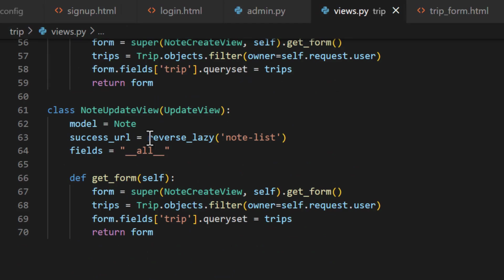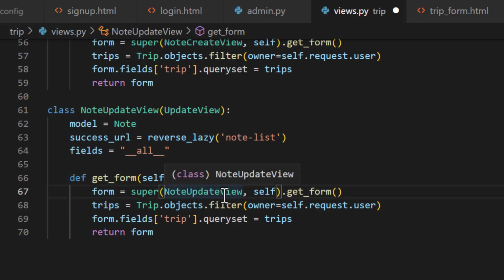And these are all the same. Model is note, is it the same reverse lazy, and we'll show all the fields. The only other thing we have to update is in this get form. Right now it's using this note create view, but let's change this to note update view. That looks good. Still just getting the trips for the logged in user and returning the form. So that's our update view all done.